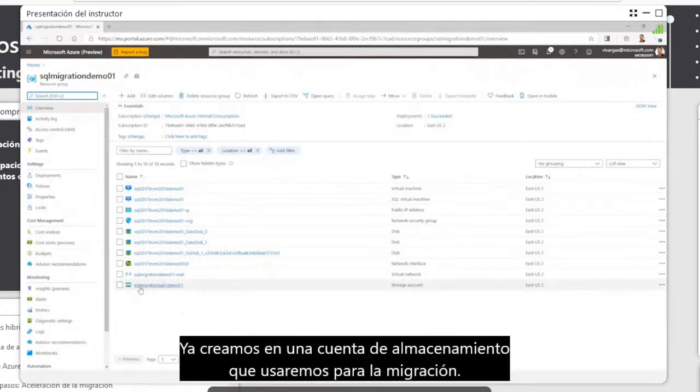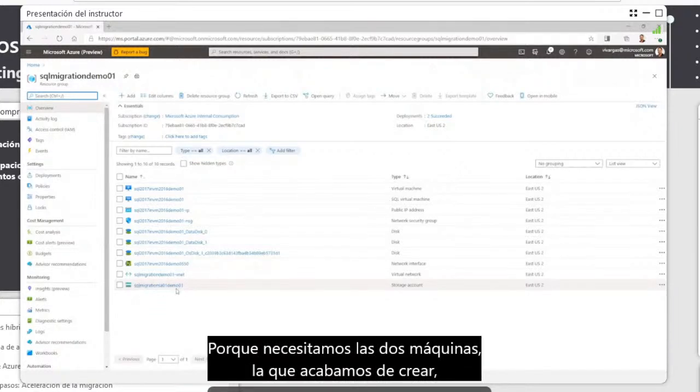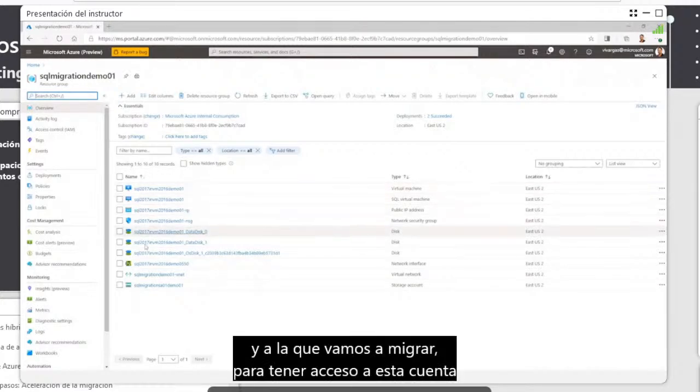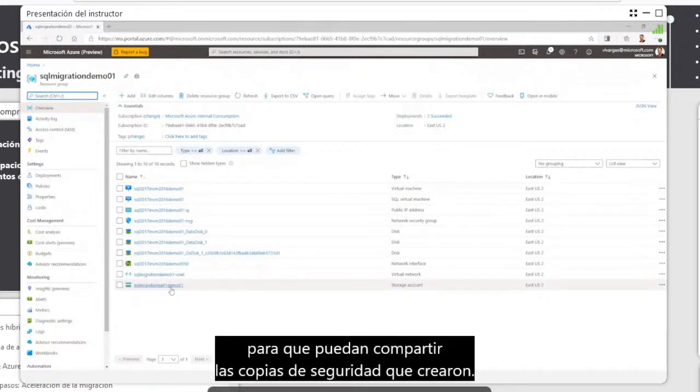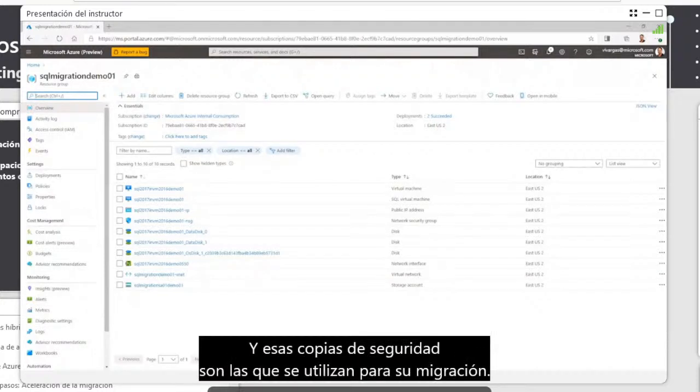Right now, we created a storage account that we're going to be using for the migration because, as I said, we need the two machines, the one that we just created and the one that we are going to be migrating to here, to have access to this storage account so they can share the backups that they created. And those backups are the ones used for their migration.